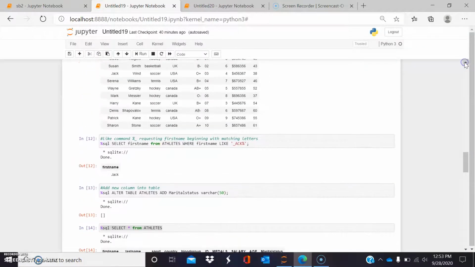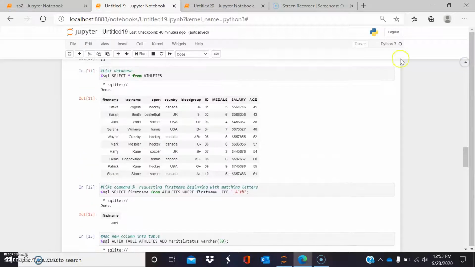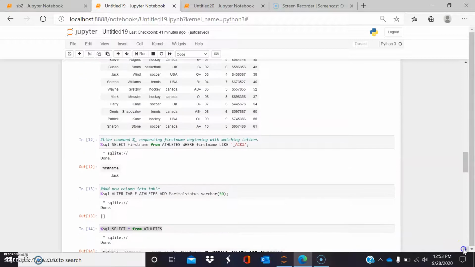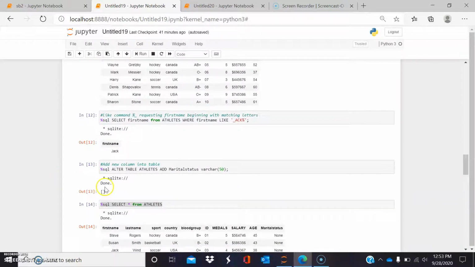Okay. Now I want to use the wildcard. So I use the wildcard command, percent SQL select first name from athletes where first name is like this. So ACK percent I use, that is Jack. When I use this, it comes up with first name as Jack. Now I use the alter command, that is adding a new column into the table.